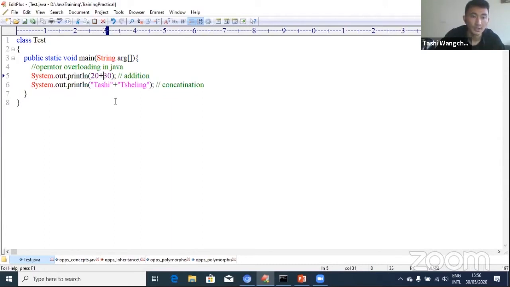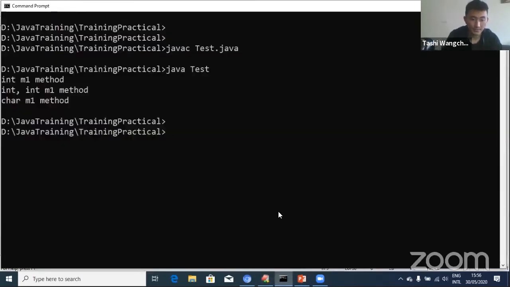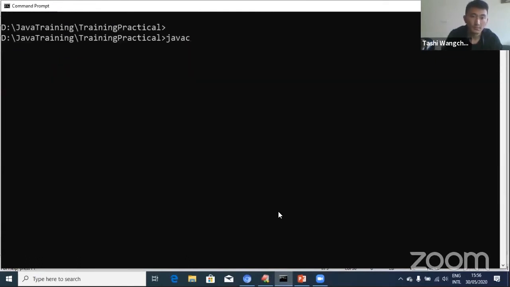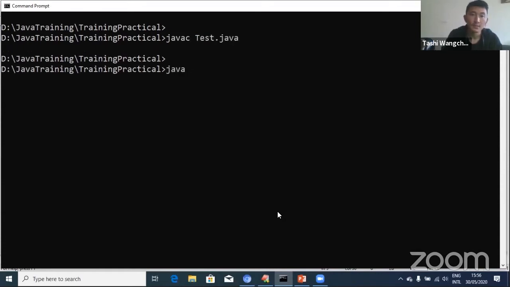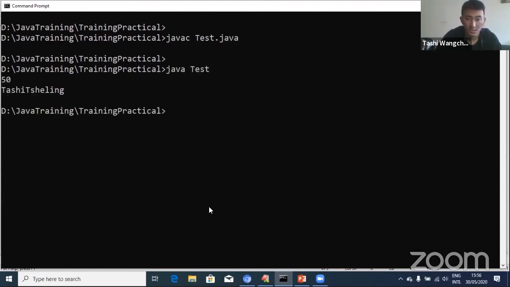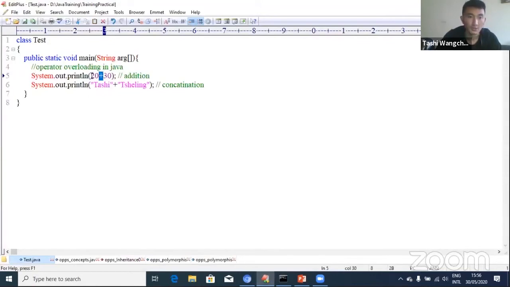As for other operators, in the last video my friend covered the operators. What I'm trying to say is that the plus is an operator. So let's try to execute. In Java, the main method is in the Test class. So 50 touch string is being printed. Here it is doing addition, and here it is doing concatenation.